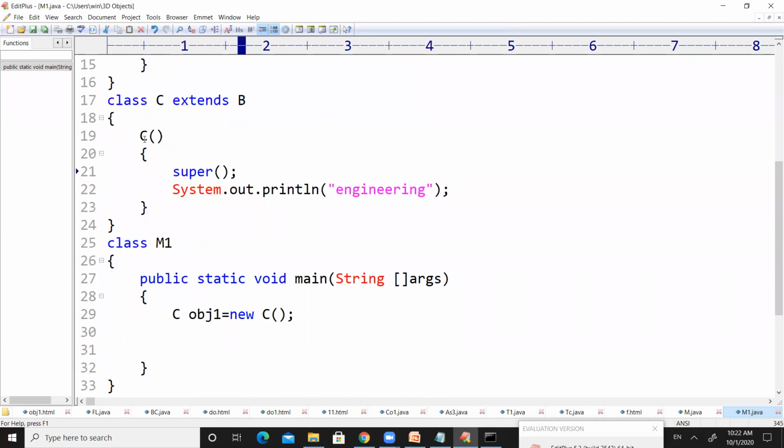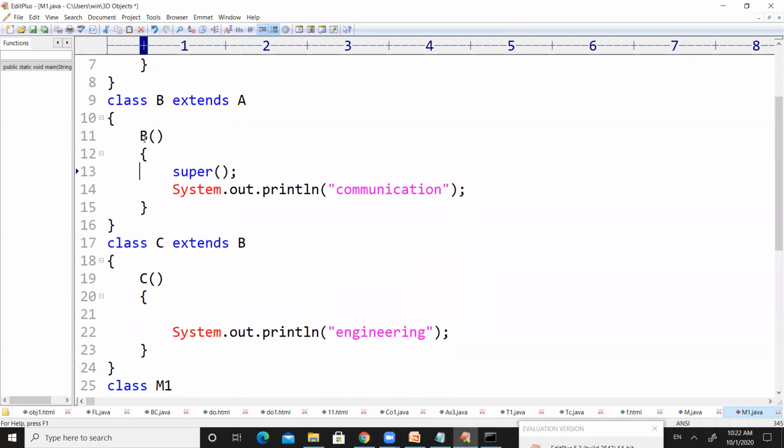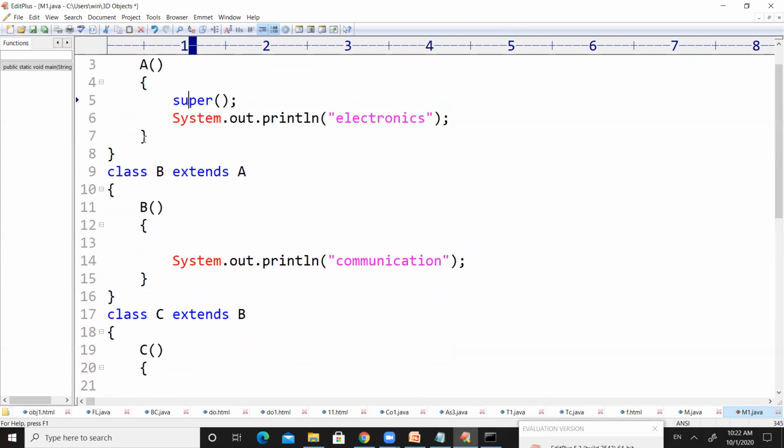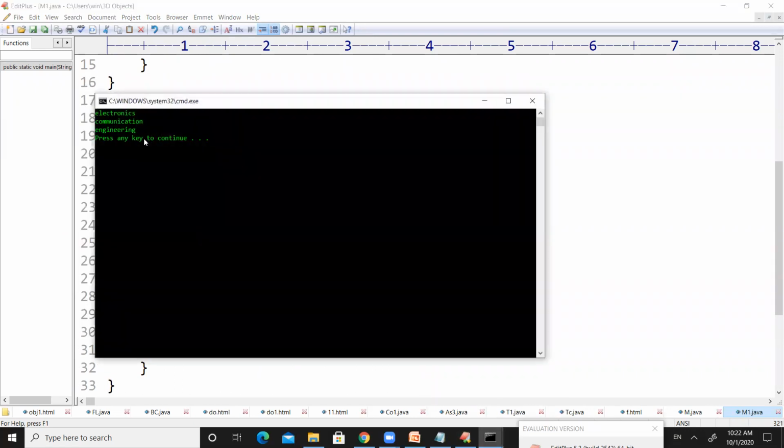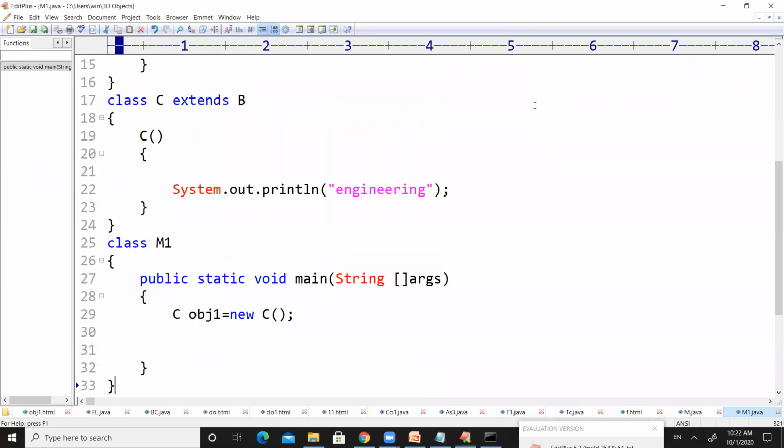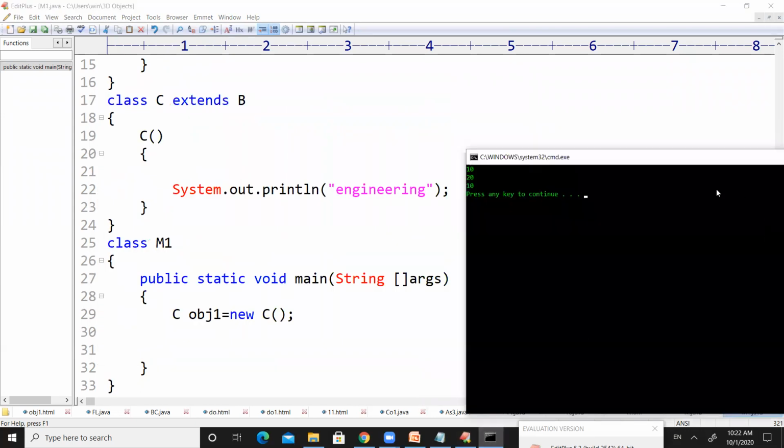And there is one important point here. Let us start deleting the super keyword in all the constructors and execute the code again. I have deleted the super keyword, compiled the code, and run it. If I run the code, I am getting the same output, electronics and communication engineering, right? So why is this?